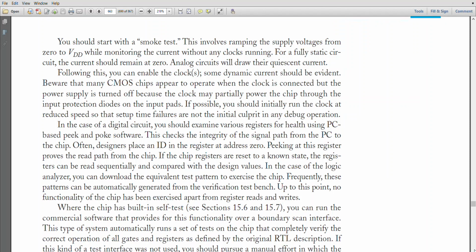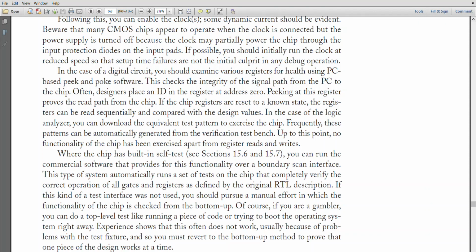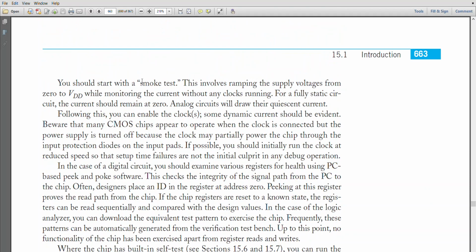Okay, some other important terms. You should start with a smoke test. What is a smoke test? It involves ramping the supply voltage from 0 to VDD, and monitoring the current without any clock running. For a fully static circuit, the current should remain at 0. Analog circuits will draw their quiescent current.